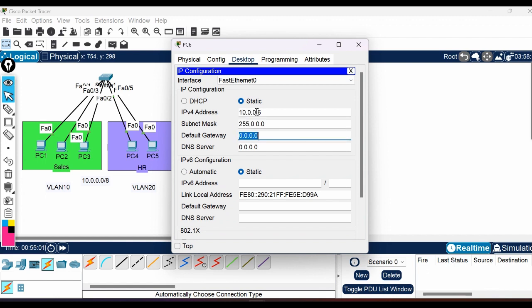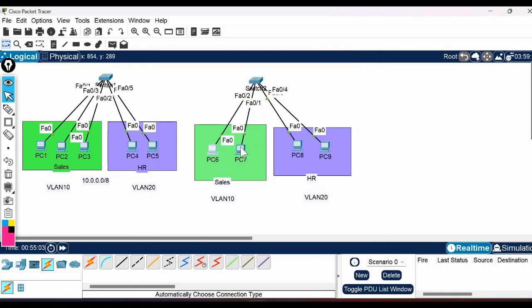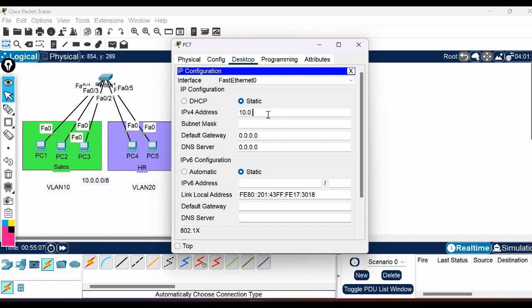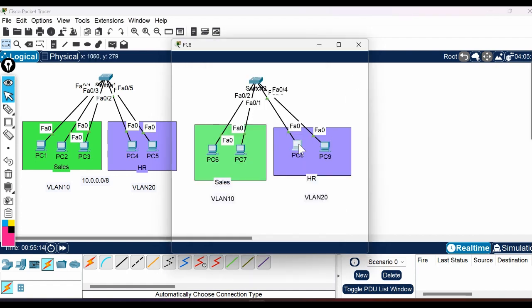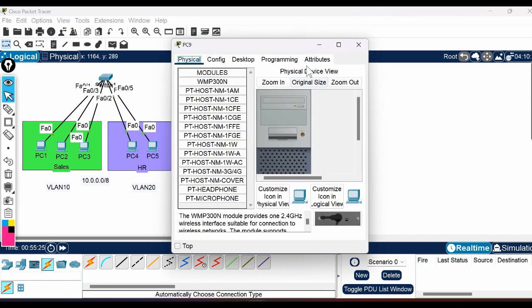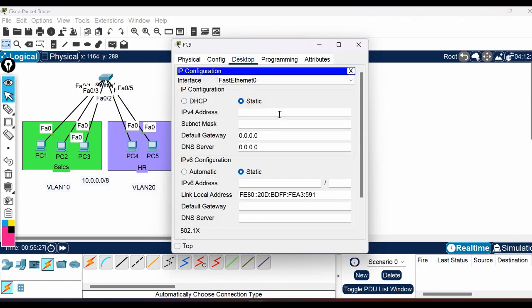10.0.0.6 IP address has been assigned. Here 10.0.0.7 is the IP address that I need to assign. Similarly, I will assign 10.0.0.8 in IP address configuration, and finally 10.0.0.9 is the IP address in this particular PC. Done. IP addresses have been assigned.